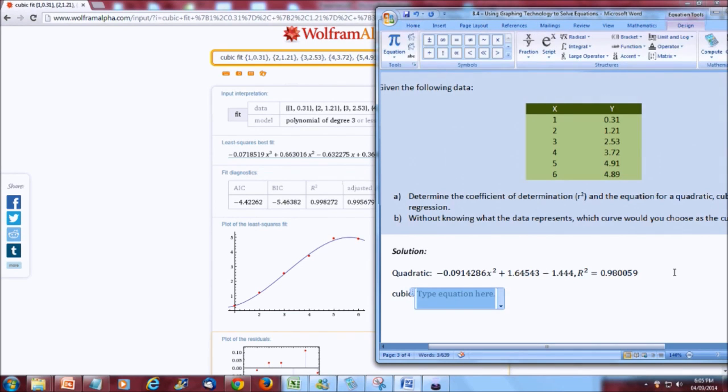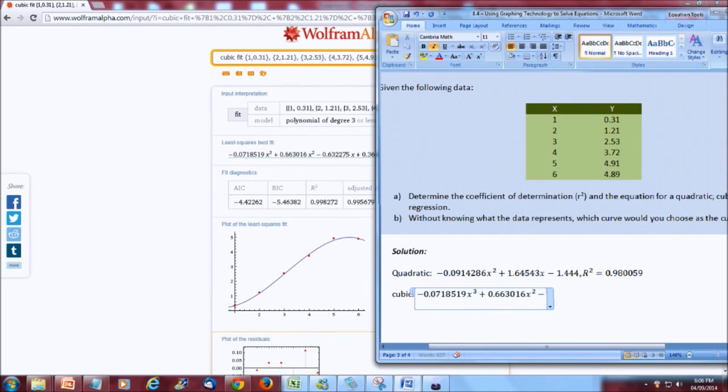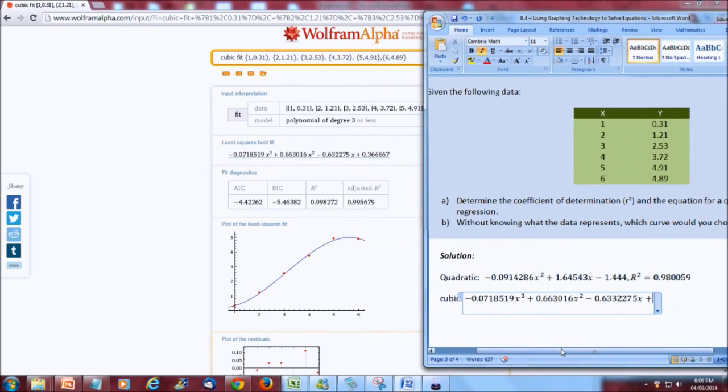Cubic. So the values are negative 0.0718519 x cubed plus 0.663016 x squared. Ooh, I missed the x on that last one. Minus 0.6332275 x, and then plus 0.3, and then it looks like it has 1, 2, 3, 4, 6 is 7, with an r squared value of 0.998272. So there's the cubic.